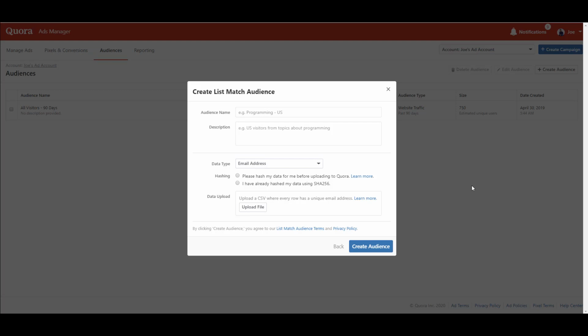You can add in the audience name and description. While it looks like there's a drop down for the data type, email address right now is the only option that we can upload to Quora. Choose your hashing method and then choose the CSV file that you want to upload for this specific list match audience.